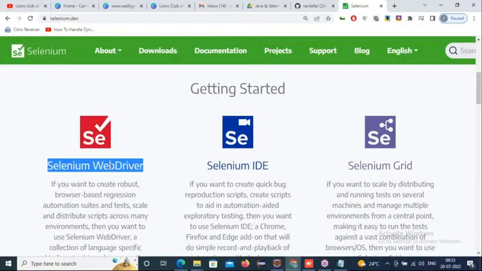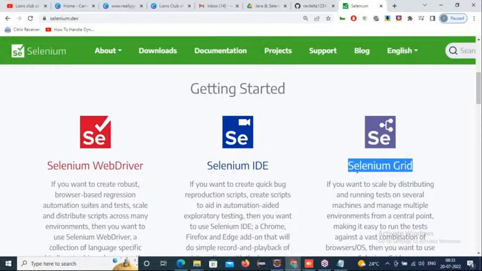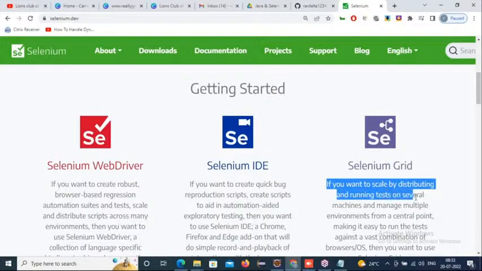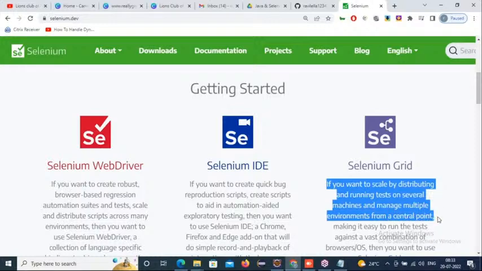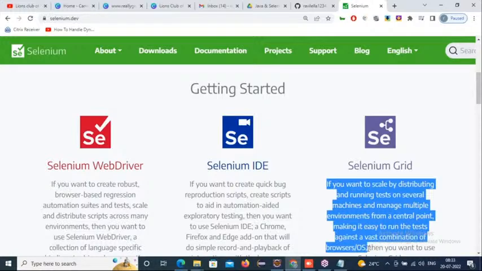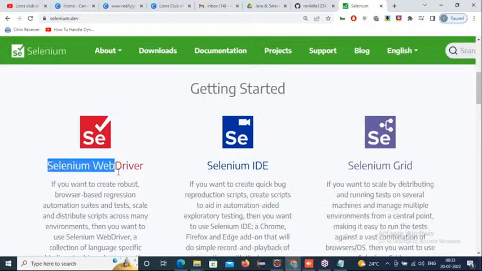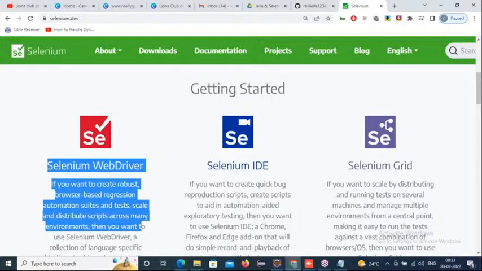How can we execute a single script on multiple platforms, OS, and multiple browsers in parallel? With the help of the Selenium Grid component. If you want to scale by distributing and running tests on several machines and manage multiple environments from a central point, making it easy to run the tests against the vast combination of browsers and operating systems, then we have to use Selenium Grid. To develop your automation scripts using Selenium, we use Selenium WebDriver with any one of the language bindings.